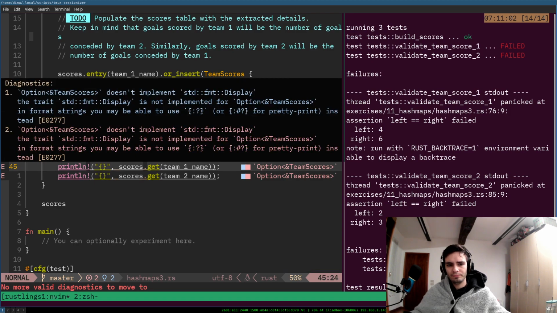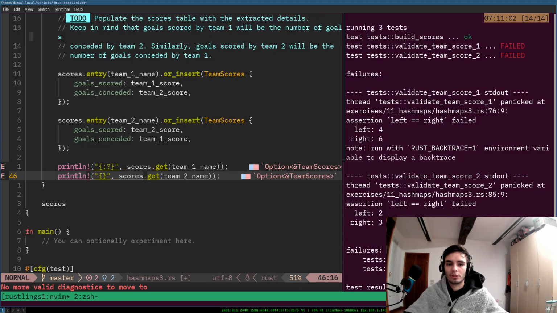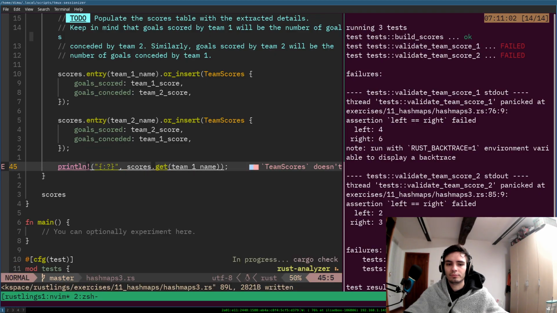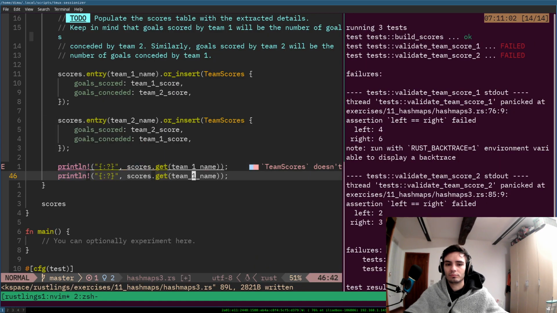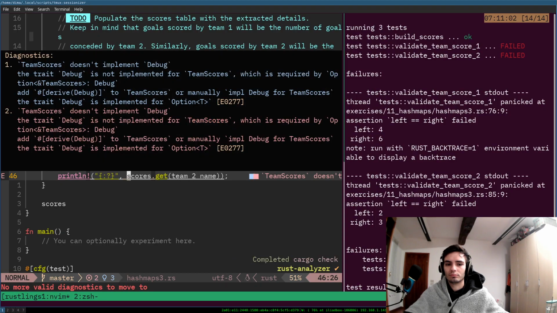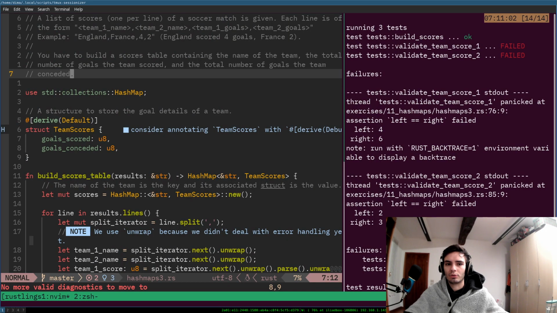What's the problem? Let's implement the Display trait. Display is not implemented for Option team score. Forward moving, you may be able to write... So debug it, please. But I can just add this. Correct.